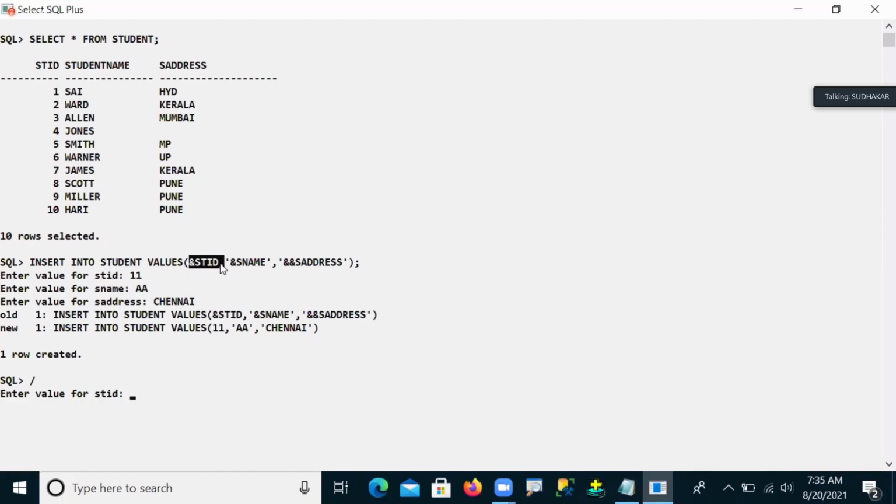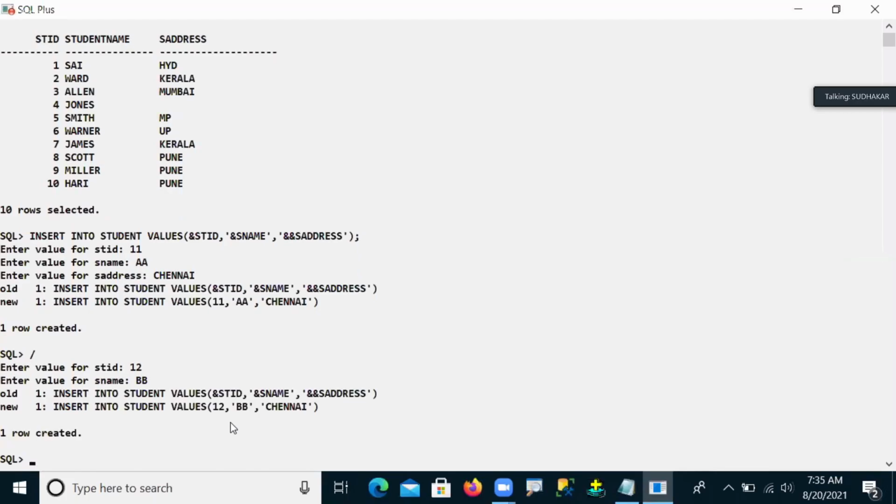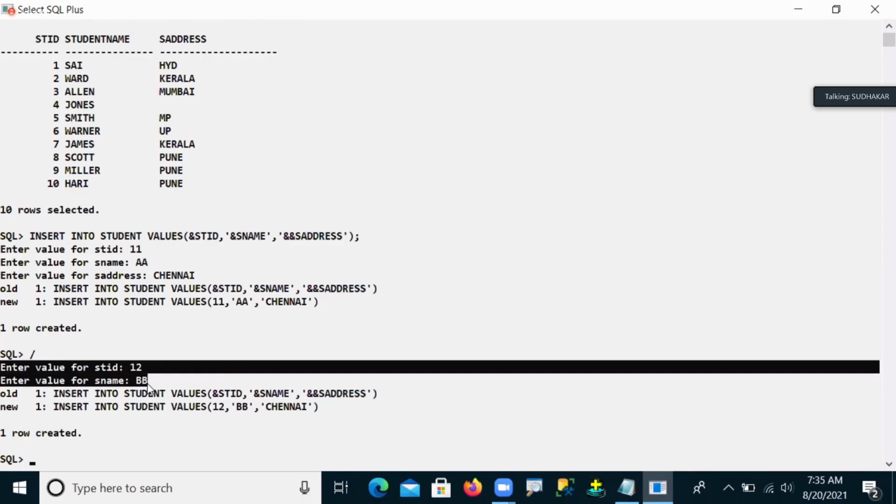Now again it asks for student ID, because student ID is a single ampersand, so dynamically the values can be changed. Student ID 12, and it also asks for student name because it is also a single ampersand. But now the student address is not asked for here, observe. I just entered, and one row is directly created, but it never asked me to enter a value for student address.